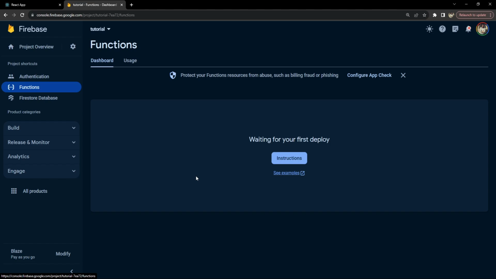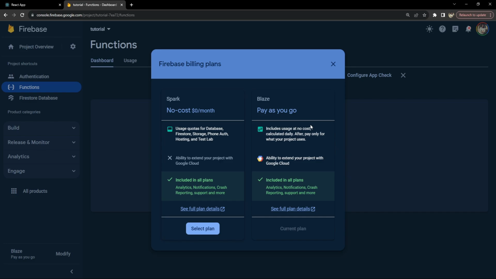I have already done that for this project, but essentially you will have to follow a couple of steps, and one of them is to upgrade your project to the Blaze or paid subscription, which simply means that you will not be using the free tier, which is called Spark. To upgrade your project to the Blaze plan, you will have to enter your payment information, and then you will have to set a budget, which if you cross, you will get a warning email from Firebase that this limit has been crossed.